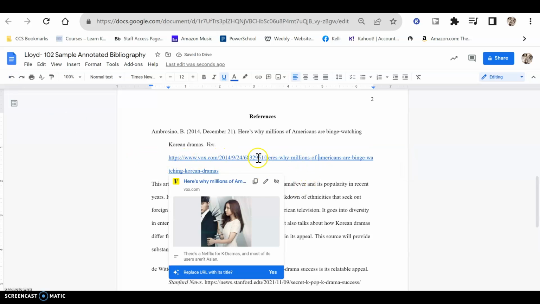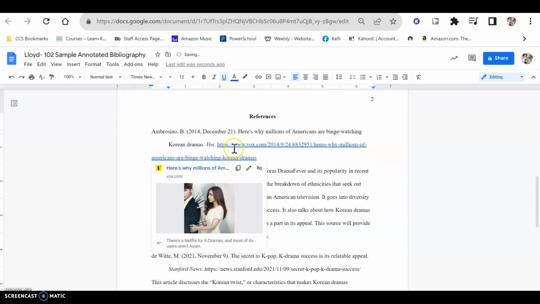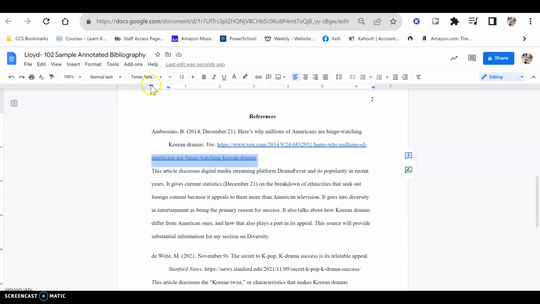I'm going to do that one more time so that you can see it. I estimate about where it needs to be. I'm going to push the enter button. Don't push the space bar, push the enter. It will throw it to that second line. Then I'm going to take that and move it over to do my hanging indent.